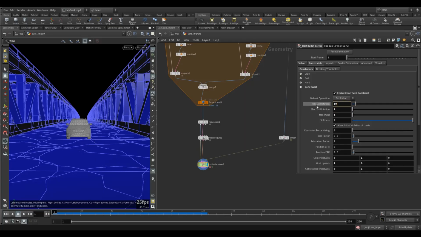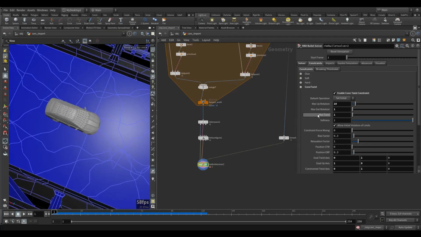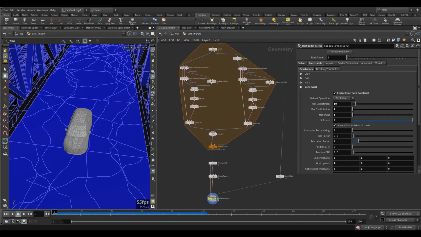So this is rotation up with side to side movement, this is rotation back and forward, from front to back in this direction, and then the twist is around in this direction, okay? So all of those values are important.